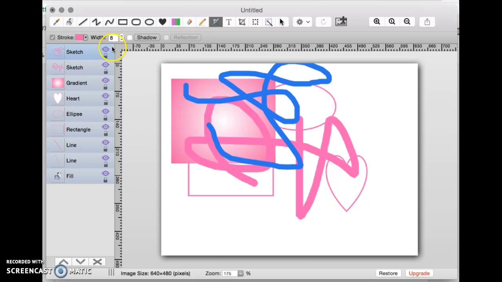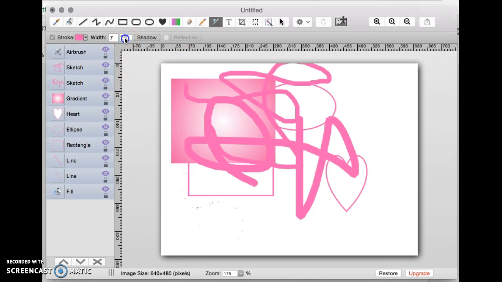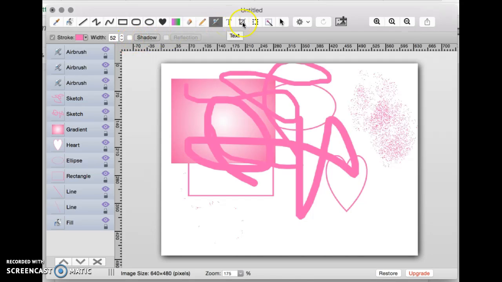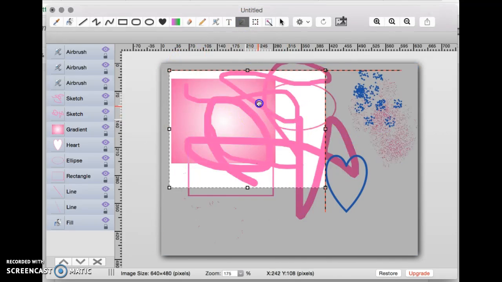You have the airbrush, and you can change the width of that as well. I believe the higher the width, the more paint you have in it. Yeah, so the width for this is, I believe, like the thickness of the spray as well. And then you can also add a shadow to that. There's also text. You can crop your photos if you want like just a specific section of it.